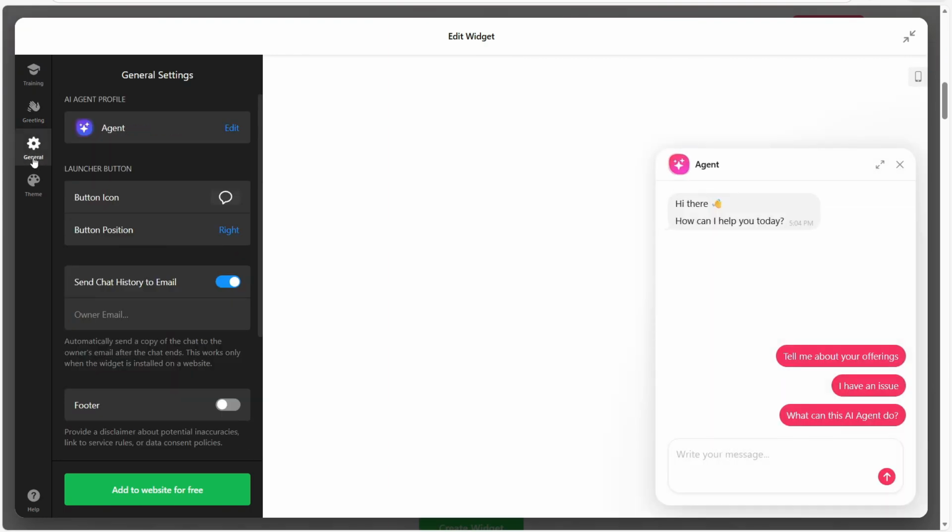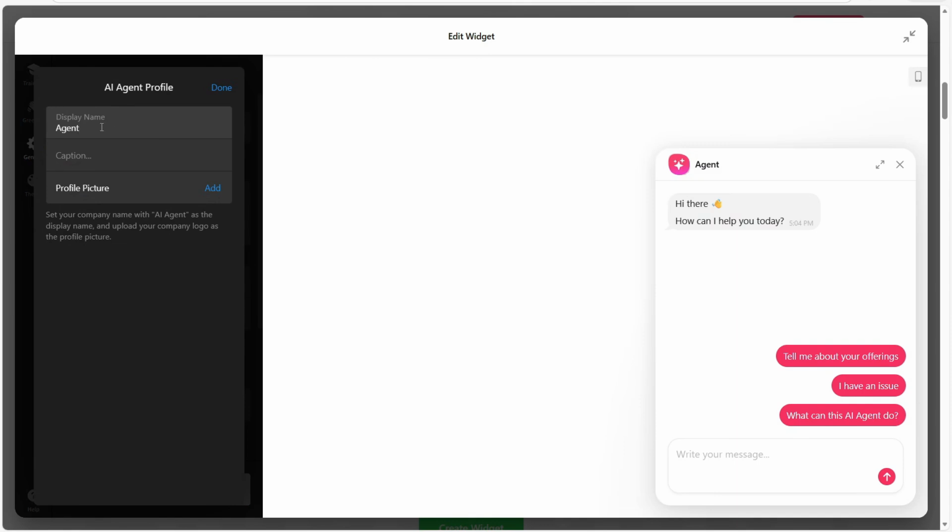On the general section, this is where you can change your AI agent profile. At the right hand side, if you click on edit, you'll be able to change the display name, add a caption, as well as add a profile picture.